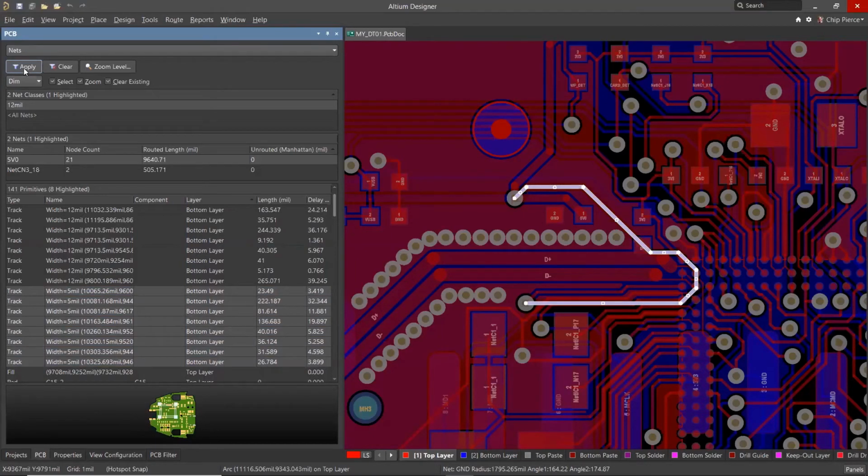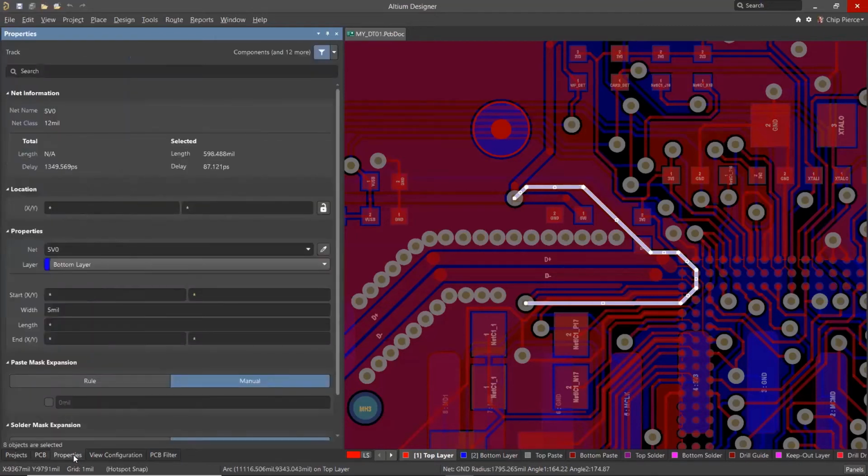So how would I edit those tracks once they're easily selected? In the properties panel. The way that we'd select the objects may change, but we're always going to be editing them either in the properties panel or in the PCB list panel, okay?